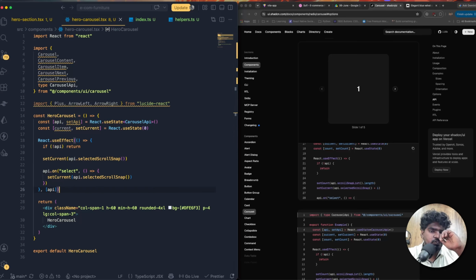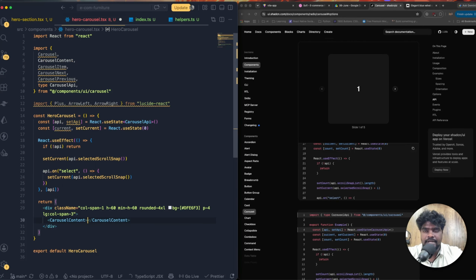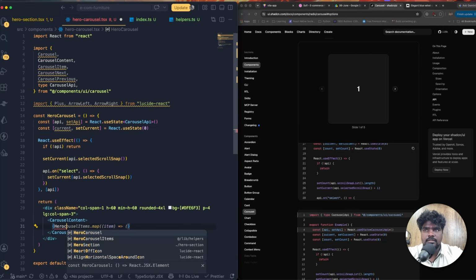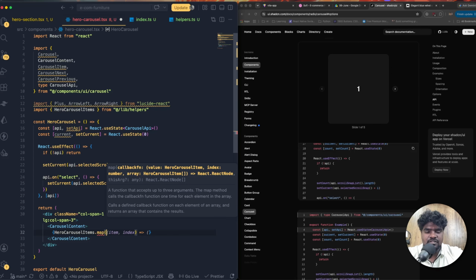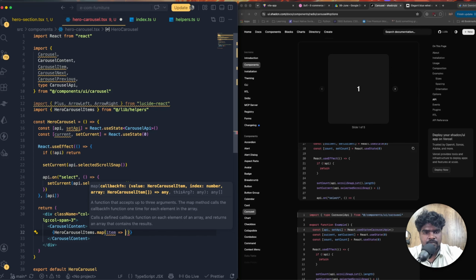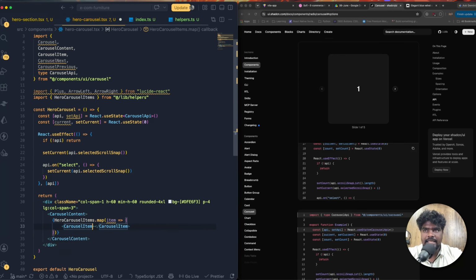Now all we have to do is create the main displaying section, the place where we are going to render and display the carousel content. So I'm going to bring in CarouselContent. Inside the CarouselContent, I'm going to bring that array, heroCarouselItems.map, and extract the item out of it. Then I'm going to bring the CarouselItem. For the CarouselItem, I need to supply the key because we need to track the unique node. I'm going to supply item.id.